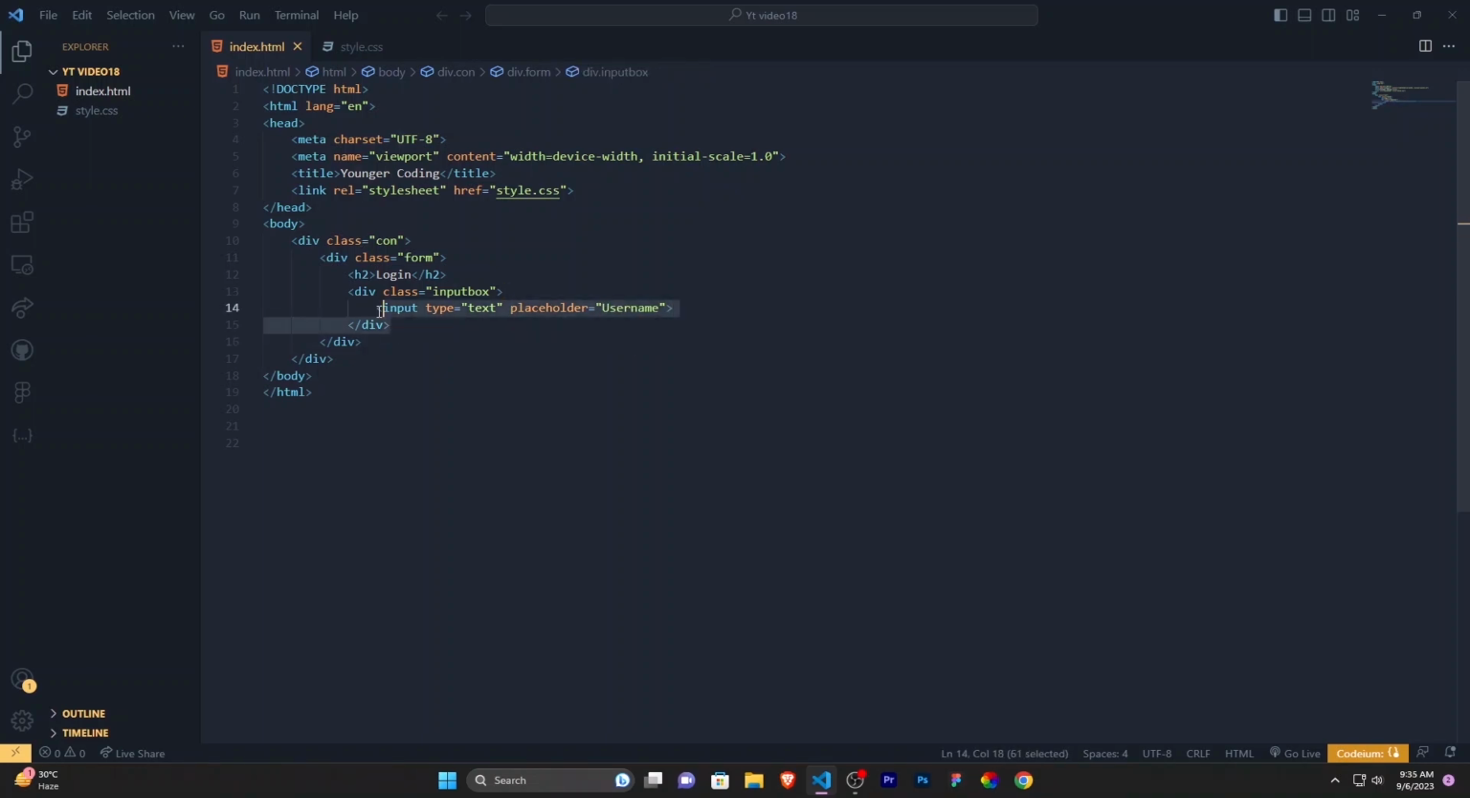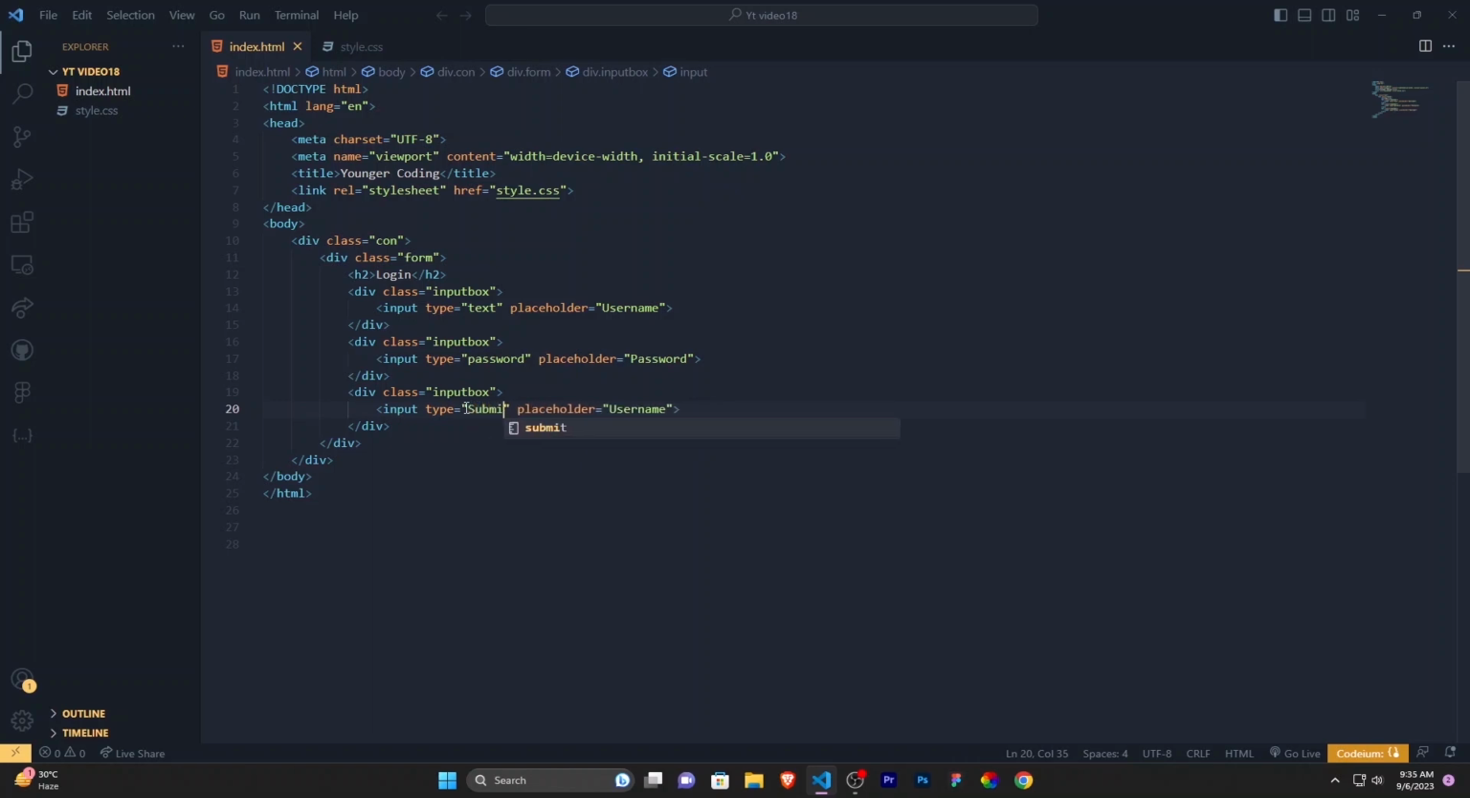Then I'm gonna copy this input box class, then gonna paste it again, and the second one type will be password, and placeholder also be the same as the type, password. Then I'm gonna again copy this, and the last third one will be submit, means a button. Okay, and not placeholder, in there it will be value which will be submit.